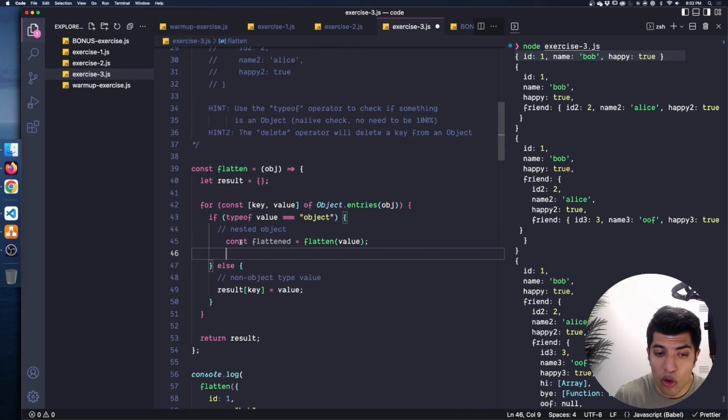So how do we add all the keys and values from one object into another? Well, there's a few ways to do that. I'm just going to go with the easiest way, which is result is equal to spreading everything inside of result and then spreading everything inside of flattened.